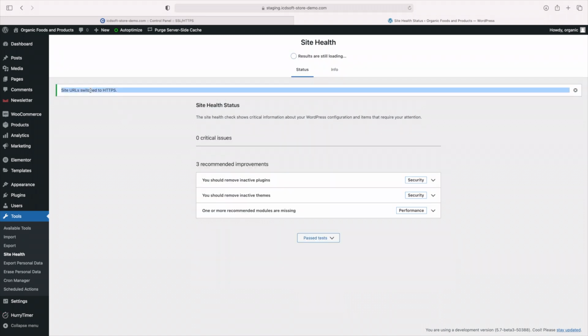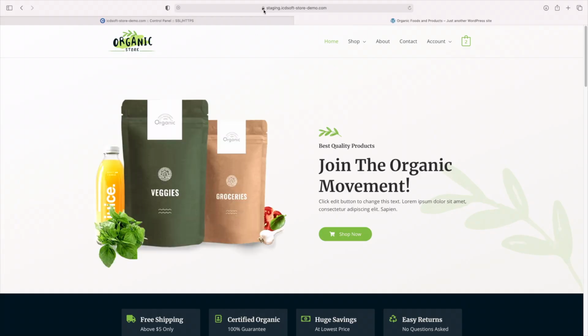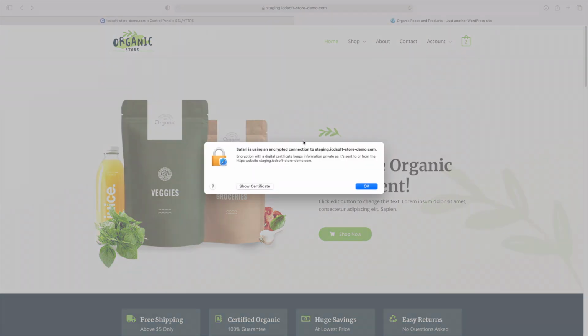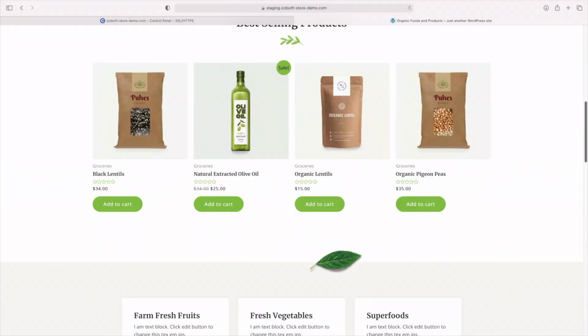Nice! In just a second, site URLs were switched to HTTPS. So let's test our staging website now. Let's try to load it over plain HTTP to see what happens. And we were automatically redirected to the HTTPS version. The connection is fully secure, without any mixed content errors, and everything appears to load just fine.